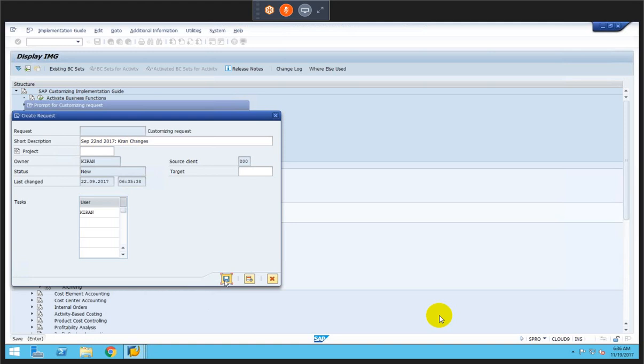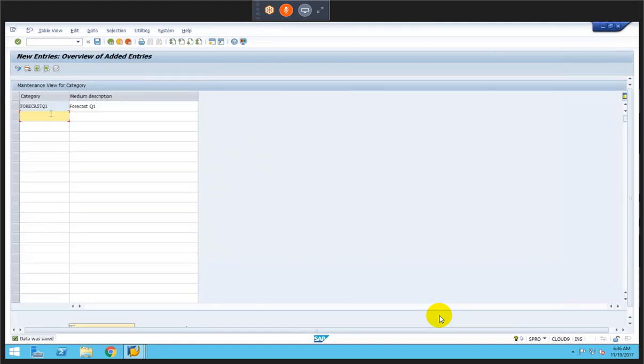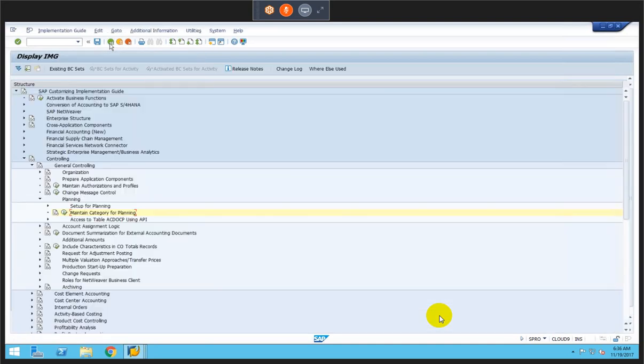So here I can create the categories, maintain categories here. I can create the categories here. Now, setup planning. Okay, here this is what we are discussing.